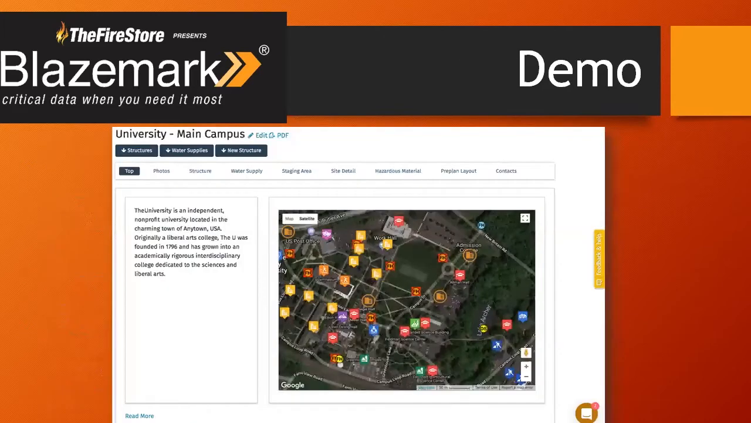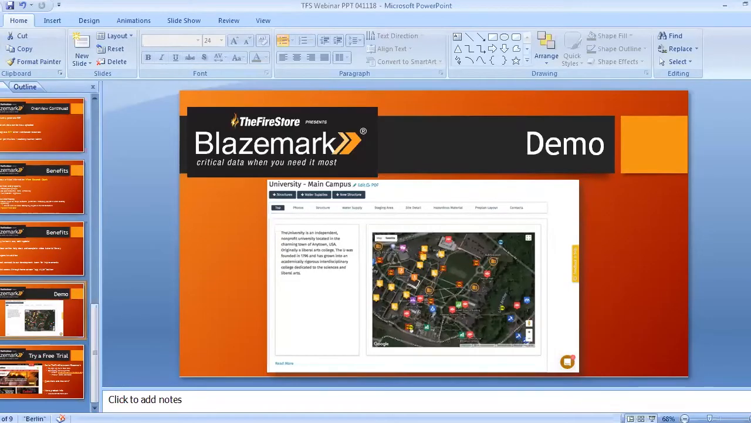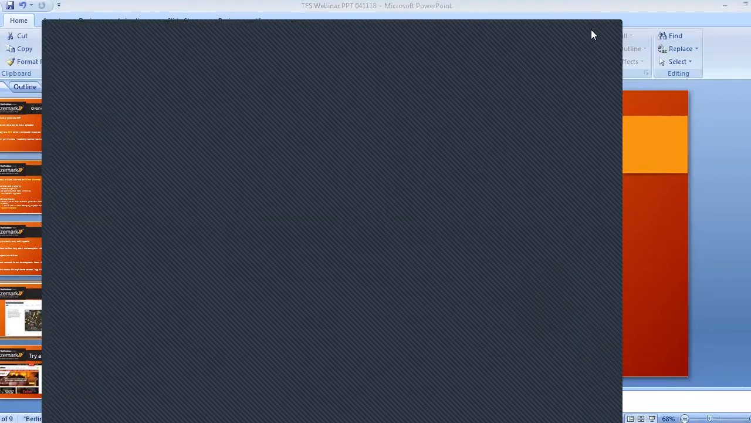So we're going to move now to a demo of the software at this point. And the first thing that we want to show you is how easy it is to create a pre-plan. When you have your particular organization that's out there, and in this case, we're using a demo organization called St. Bart's Fire and Rescue.